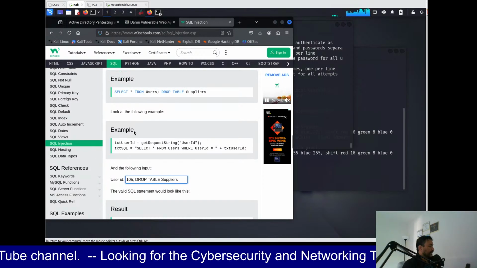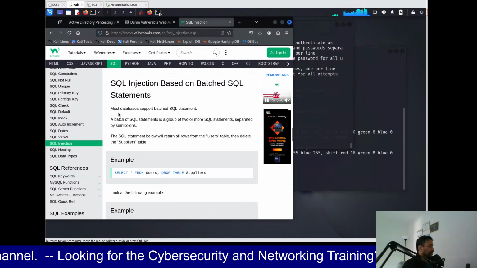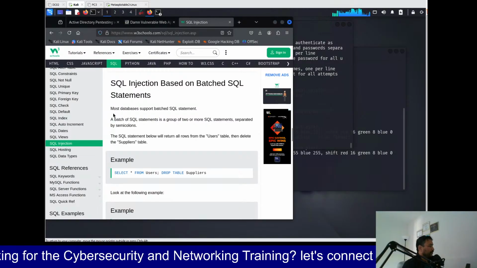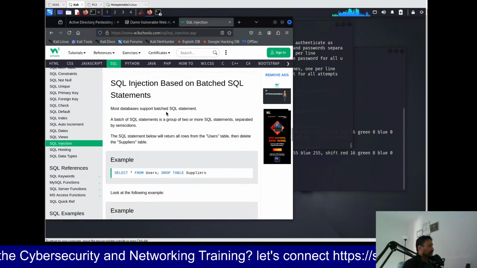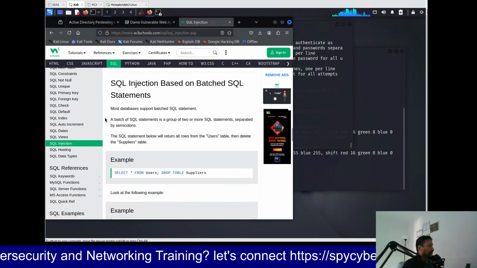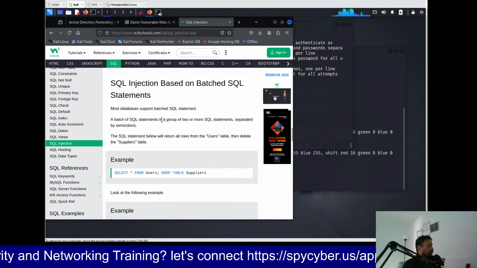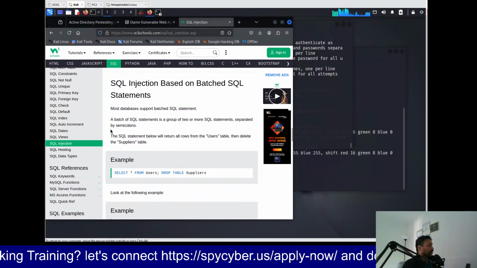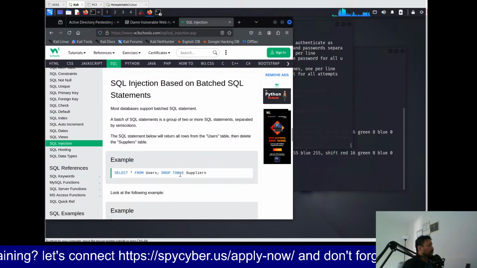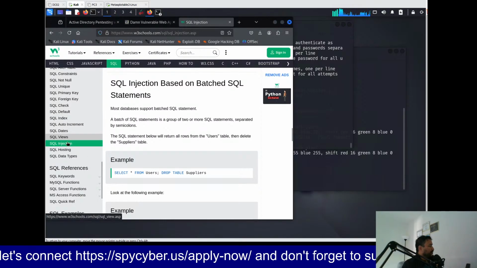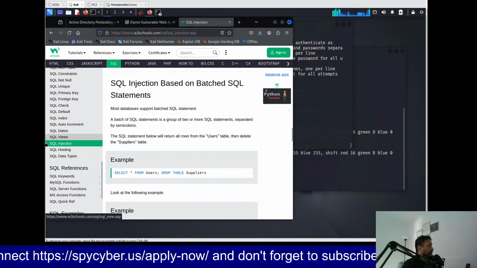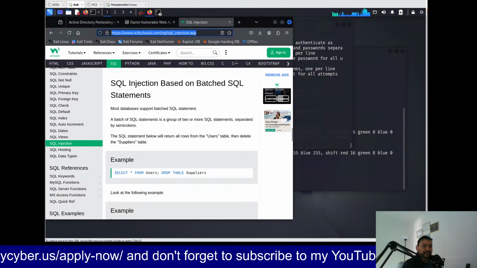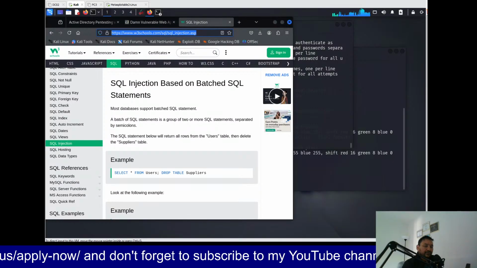If you're looking at an example here, you can definitely see this. It's SQL injection based on batch SQL statements. Most databases support batch SQL statements. A batch of statements is a group of two or more SQL statements separated by a semicolon. So that means you can try that way. This is the important part, so let me copy this and provide it to you as well, so it will be easy for you to take a look.